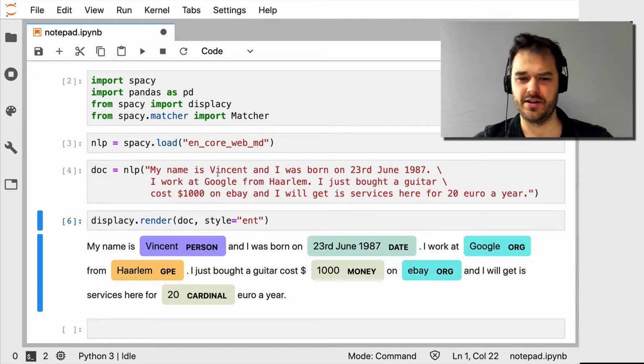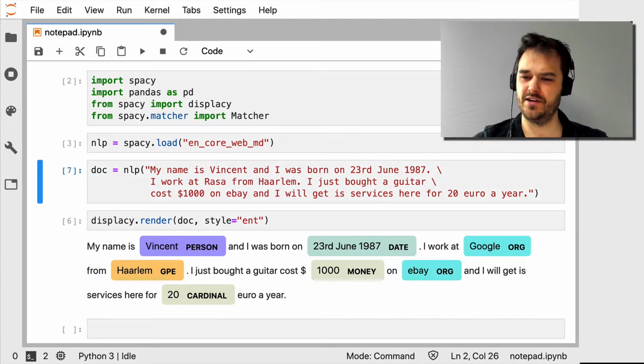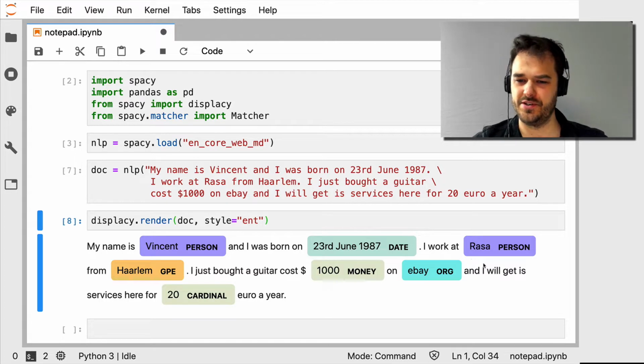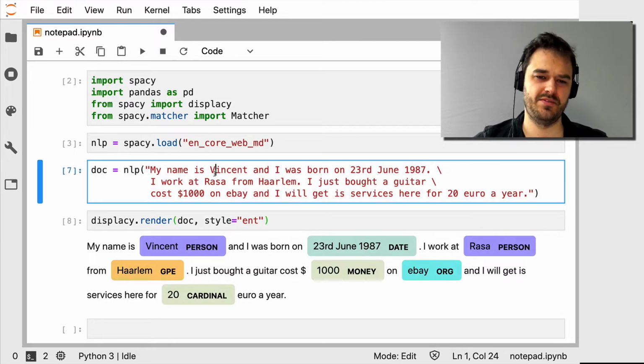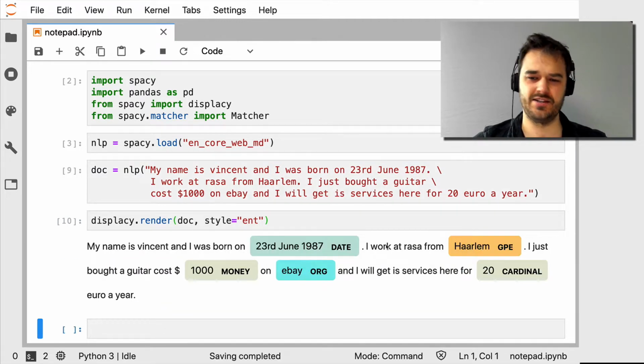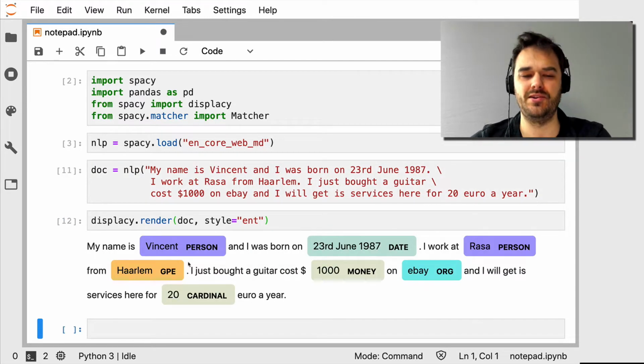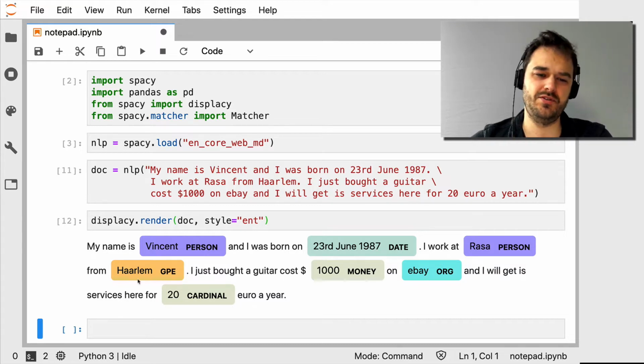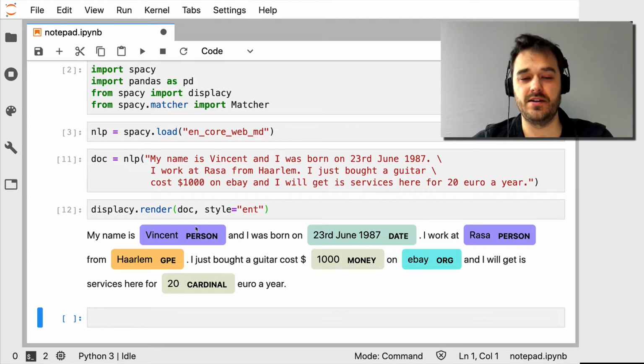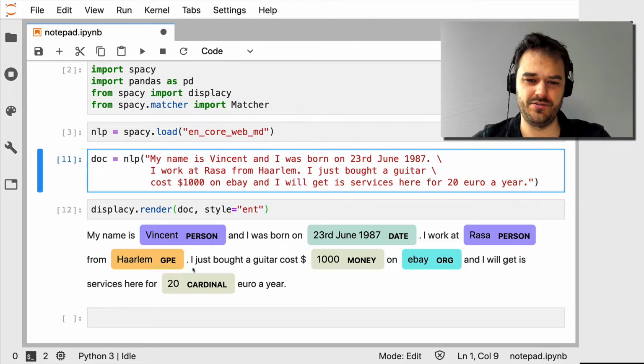And I don't actually work for Google, but if I were to fill in Raza here and now run this again, you see that Raza is detected as a person. And there's a couple of things as well. I think if I do this lowercase, then Vincent and Raza are no longer detected as names of people and such. So there's definitely a statistical model working here. It's by no means a perfect method, but what you do see is that spaCy does have this NLP object that's able to do something with entities here.